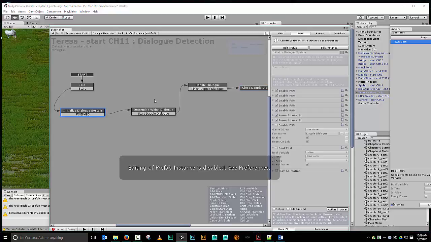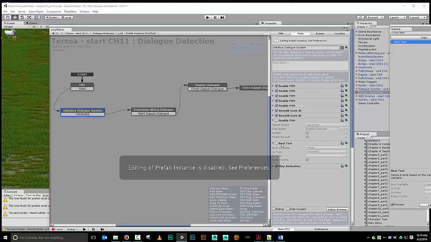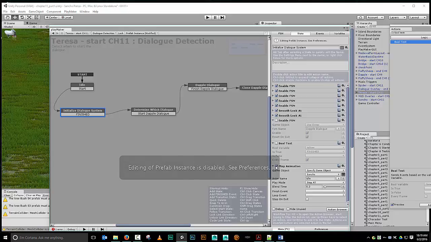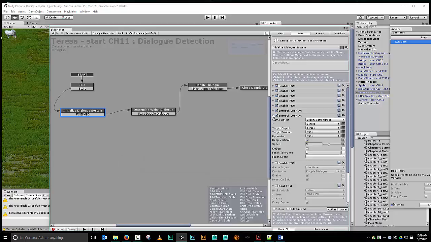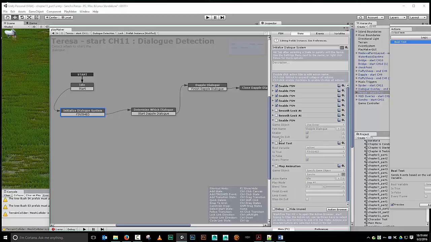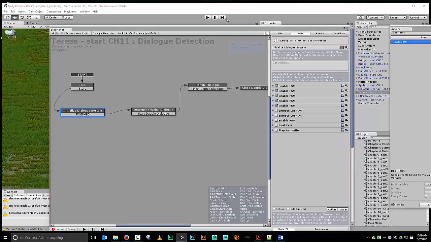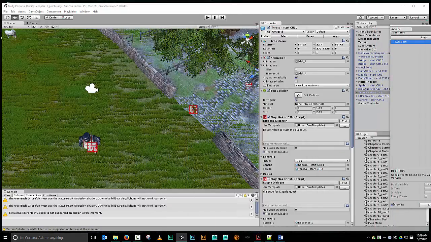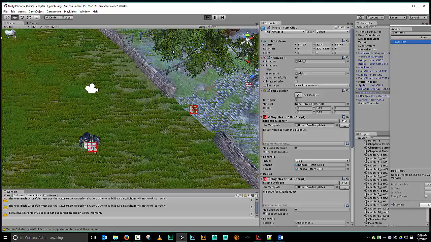Let's go over here to initialize dialog system, edit instance. So this play animation, you can't even see Sancho, who cares? These smooth lookouts, once again, as I said, you can't see anybody, who cares? Because we have our dialog overlay on top of them. So let's just turn those off, and then see what we've got.